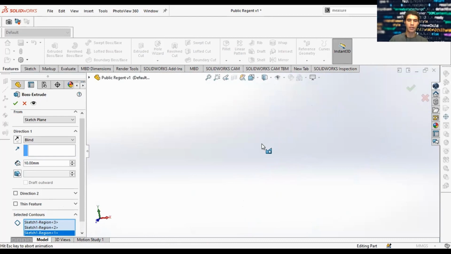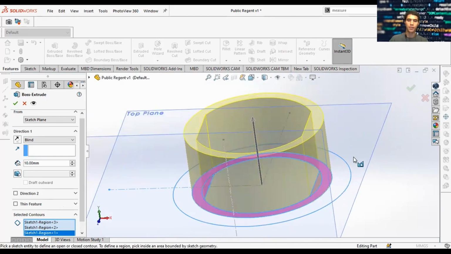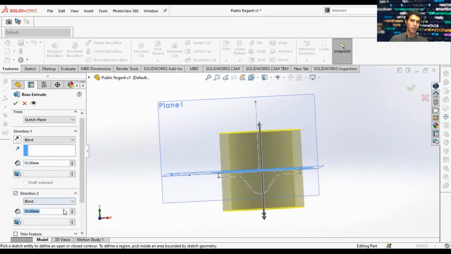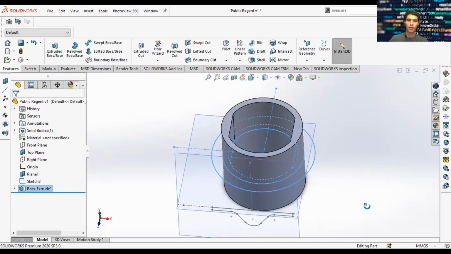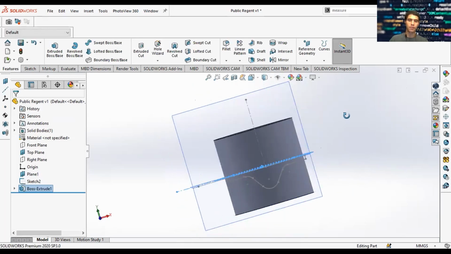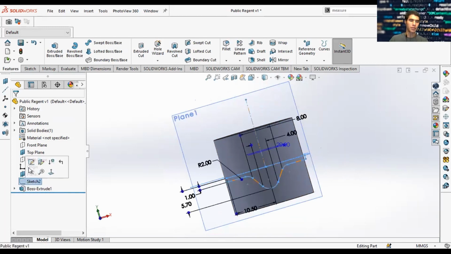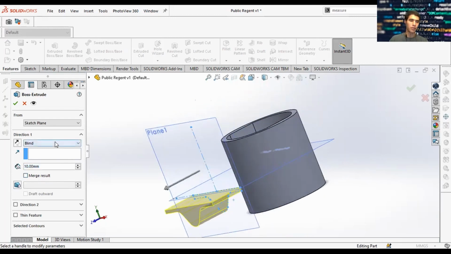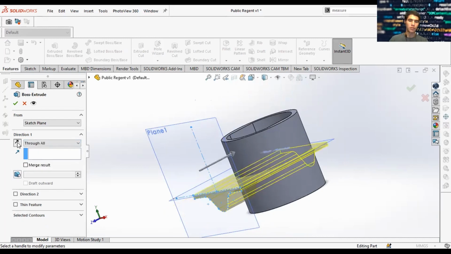This is what I want to select right here. And I want to select it, extrude on both sides. And right now what I have is a cylinder looking thing. I go back to my sketch 2 and extrude that. So I want to unclick merge result, and all you just got to do is extrude through all.